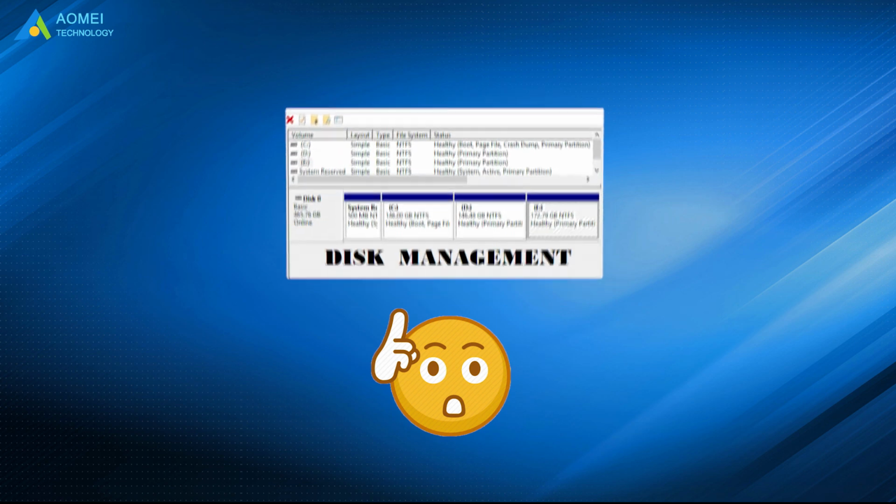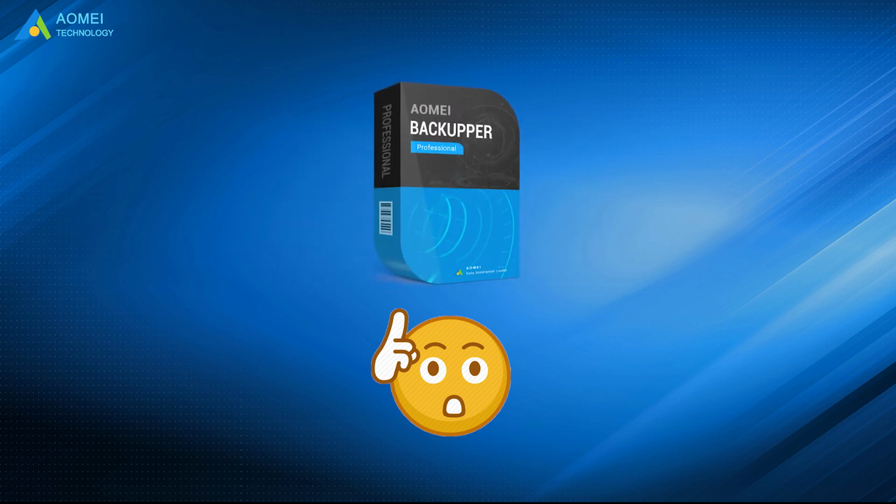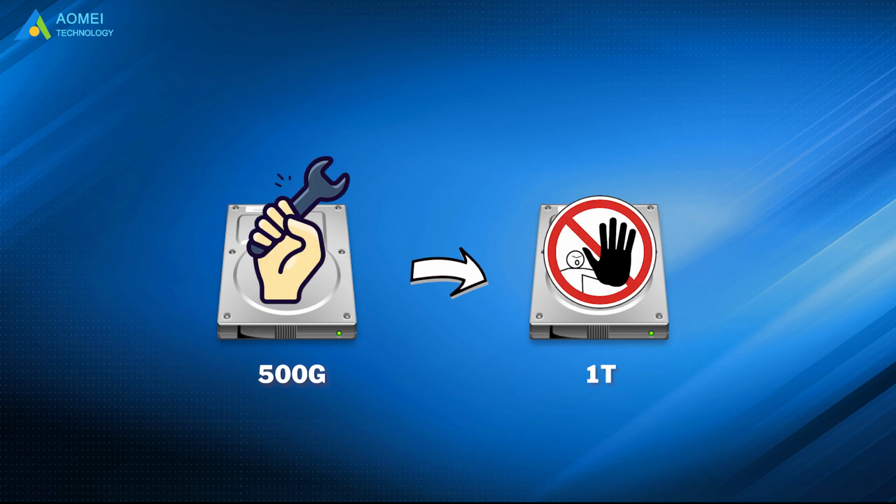In a word, to quickly fix the issue, you can go to Disk Management to add unallocated space, or you can simply perform a hard drive clone with AlmayBackupper, which allows you to manage the partition size to suit your new hard drive. That's all for how to fix and avoid the cloned hard drive shows wrong size problem.